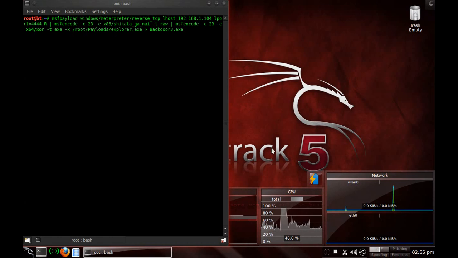This isn't a dual boot. I actually have this installed on a hard drive, so I can't go back and show you. Had it been 3 days ago, I would have been able to do it. Anyways, so this is the path of your explorer.exe file that you kept, and then this is your output. We named it backdoor 3.